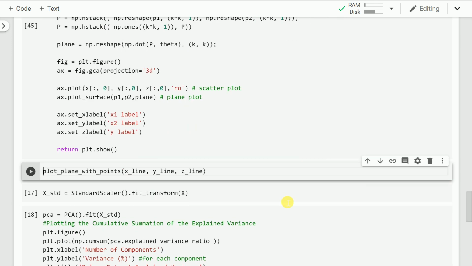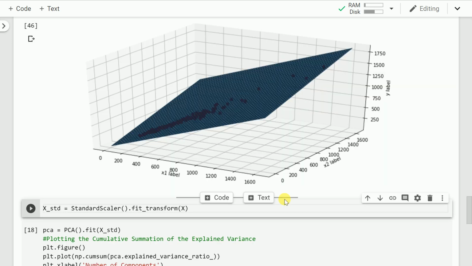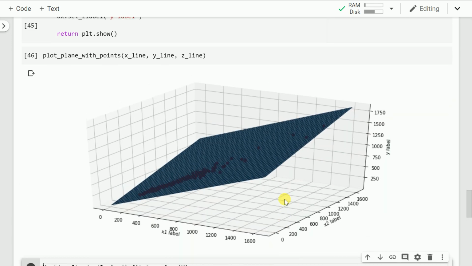Now if this idea is clear as to what we've implemented in the above function, let's call the function with the given inputs x, y and z that we've separated out, and this is what we observe. As you can see, all the points in my scatter plot lie on the plane. That is what is denoted by the black dots if you can see in the graph. So whatever plane that I've built is really well fitted to the entire points that I have.